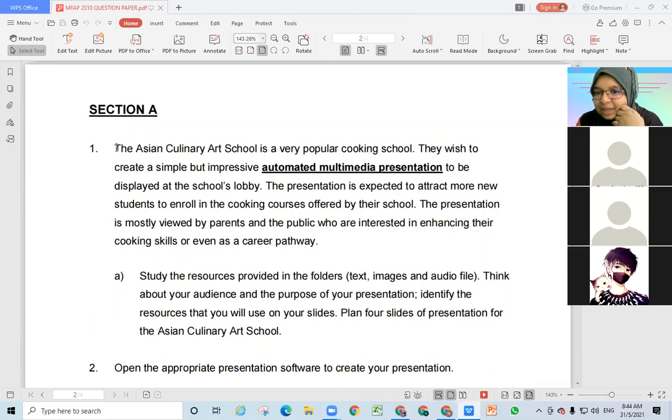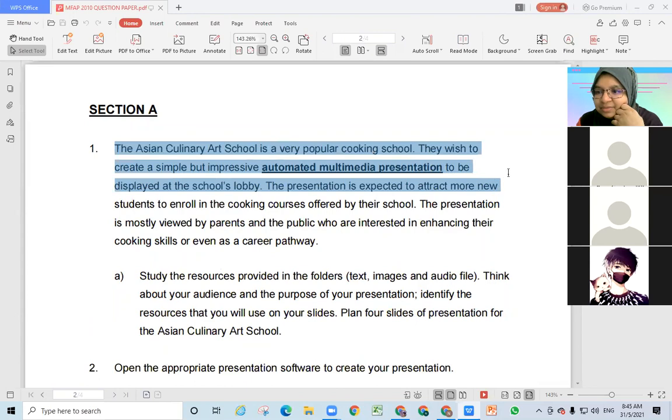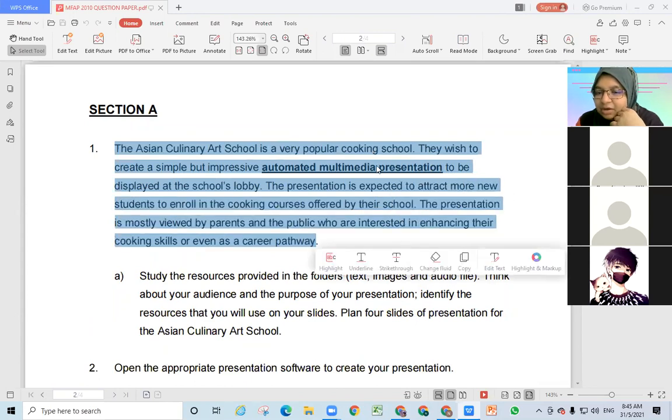Section A. The case is, what's the case now? Usually the first one is always the case, yeah? What's the case? Can you tell me? What is it all about? To whom are you supposed to create the presentation? First, who's creating the presentation and to whom? You have to know your audience before you create your presentation.